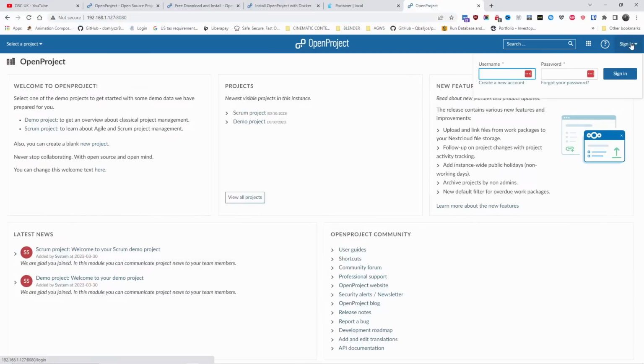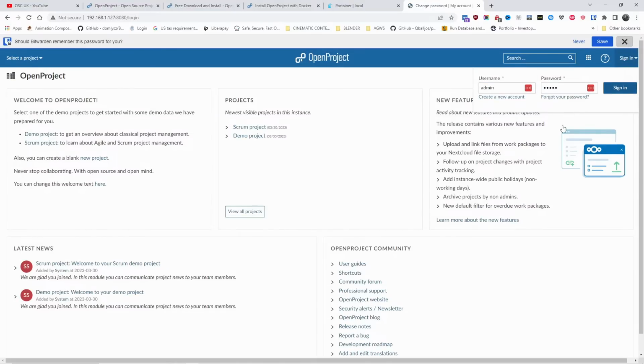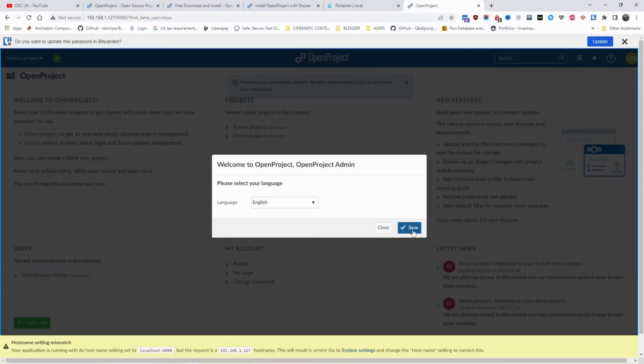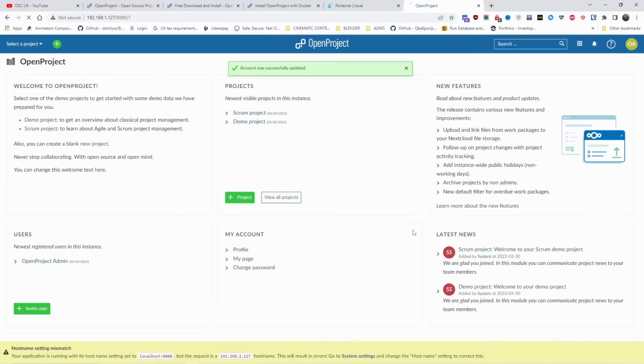So let's go and sign in. Again, you need to create a new account. Of course, as I said, you want to make sure that you delete the old account and you create a new account. So let's go with admin and admin, and I'm going to sign in. Let's press X here now. So let's start with a new password. Looks good, and let's go and save. I'm going to save that as English.